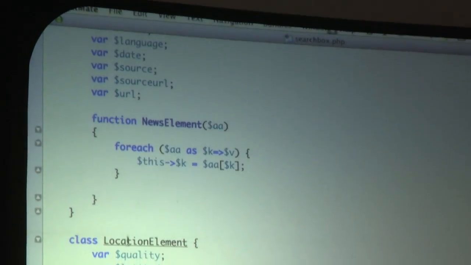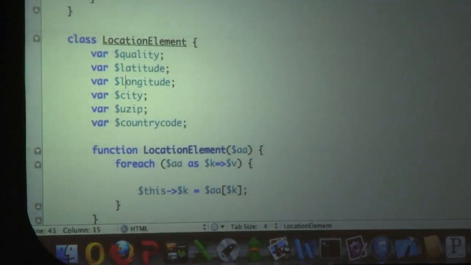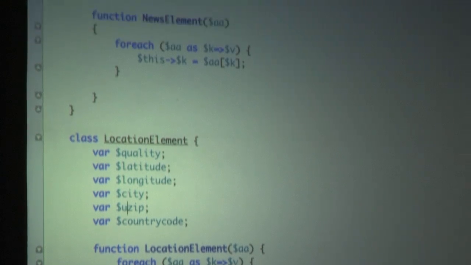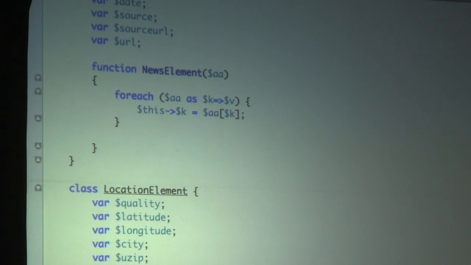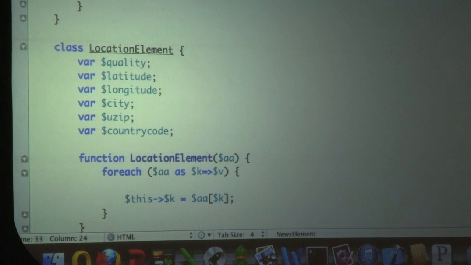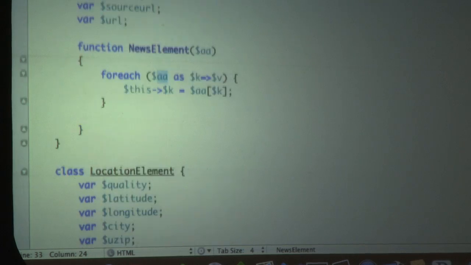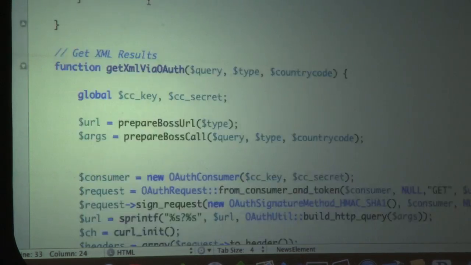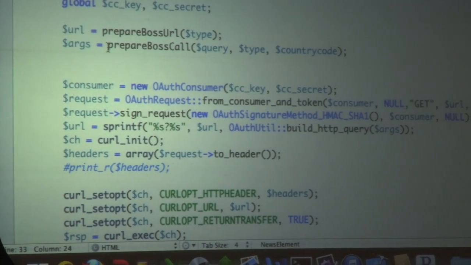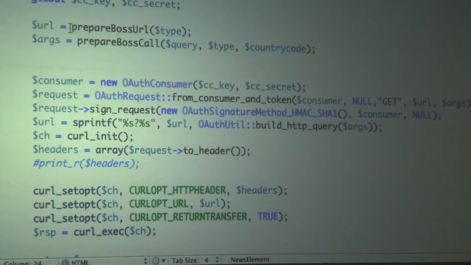And then similarly, I have a location element that's capturing some of the elements that I think are useful for me from a location perspective. So here, all I did is I said, as you get these specific elements, the name matches. Let's pull those into my array that I have here. Okay. So this is really the meat of the code here, the XML via OAuth. You could get JSON as well.